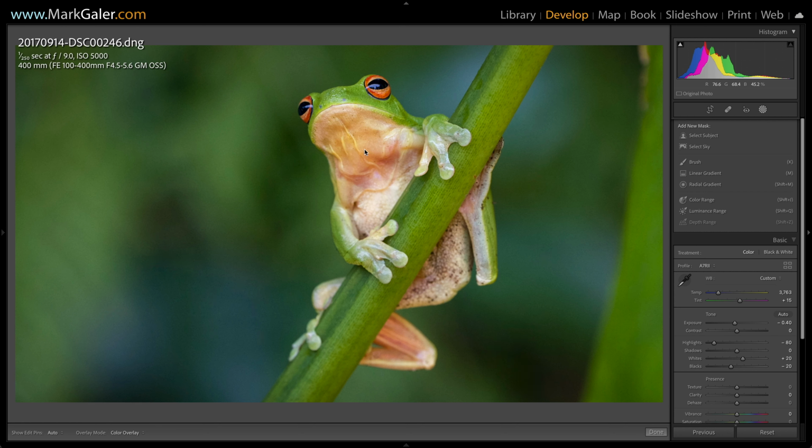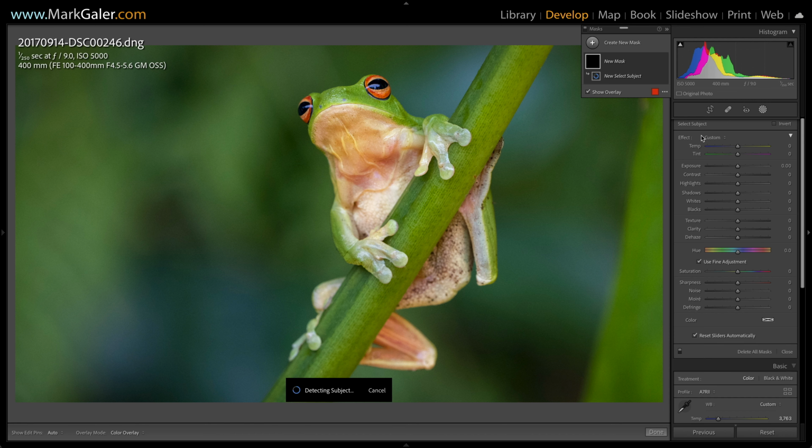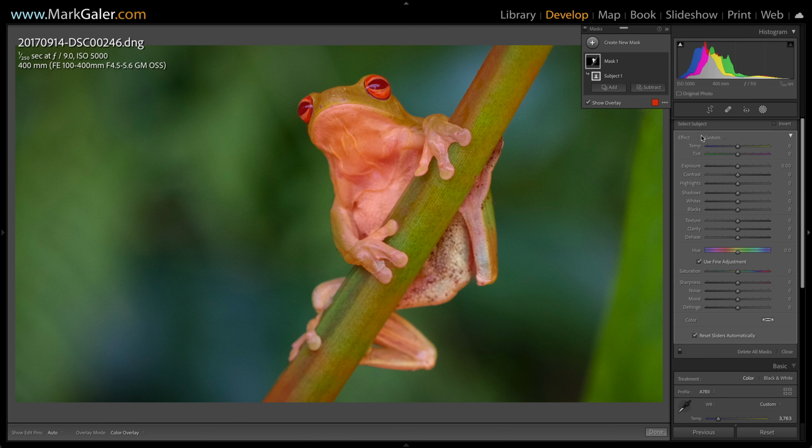We've obviously clearly defined frog here, but what will Lightroom make of this branch that the frog is sitting on? Is that going to be detected as subject or not? One way to find out is just hit select subject and see what the masking appears. Now we'll see that it's done quite a good job of selecting the frog, but you can see that there's some areas of the frog that are missed out.